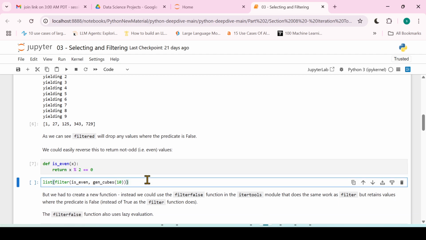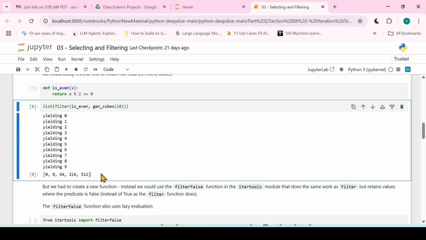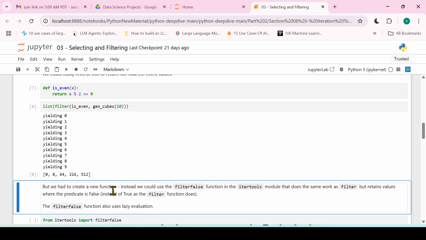And now we can use this is_even function with the GenQ. And again here we have got all the even numbers. So see, now to alter our predicate from true to false, we had to create a new function. So instead of creating a new function, we can use the filterfalse function.